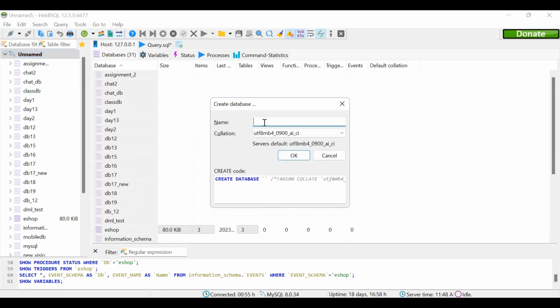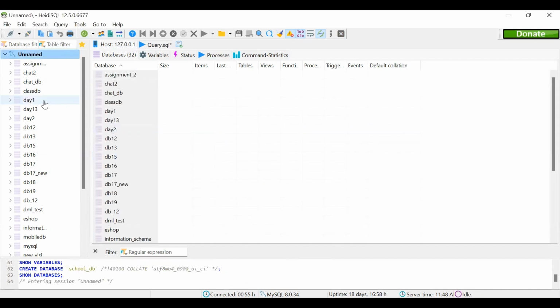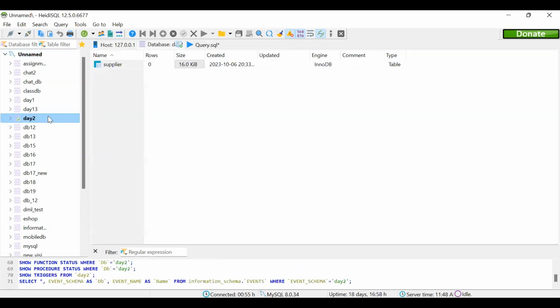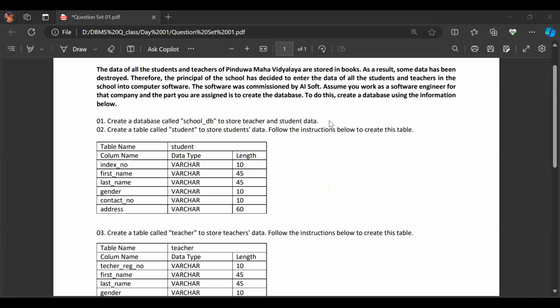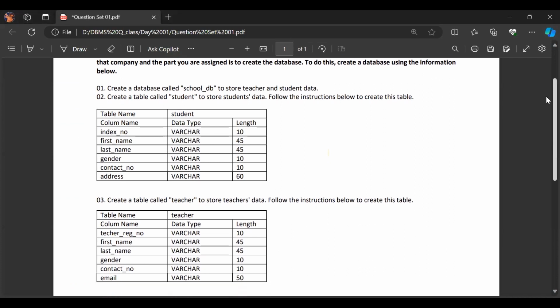So let's give the database name. They have given us the database name as SchoolDB, and there is nothing to change, and then click OK. So let's see whether the database has been created. Of course, here it is. Now we have completed the first question, and let's move to the second question.